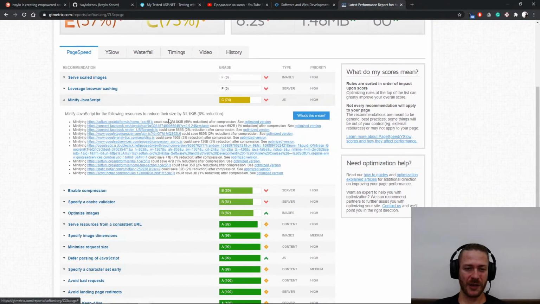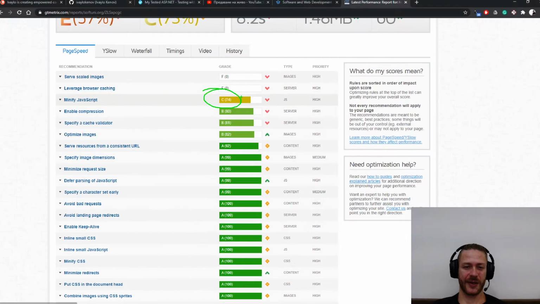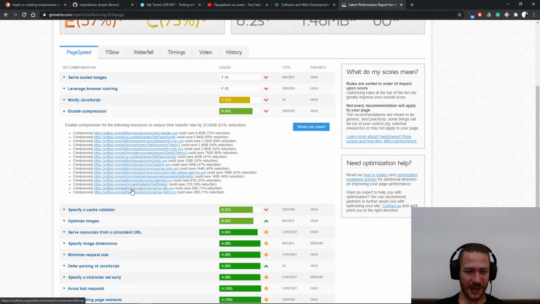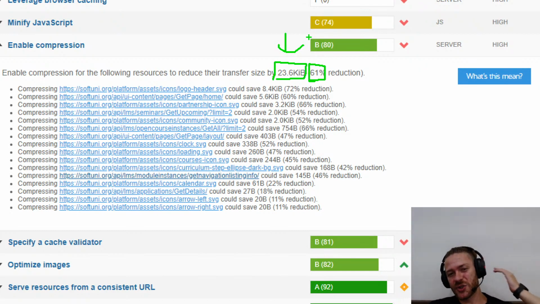Then we have unminified JavaScript here and there. We can see that it's not that much. We can see that some of our assets are not compressed, and we can improve 23 kilobytes, 61% reduction. Again, 23 kilobytes may not sound a lot, but consider the site on scale. If we have super many users, for example, tens of thousands users, because currently this website is not that advertised and the user base is not huge.